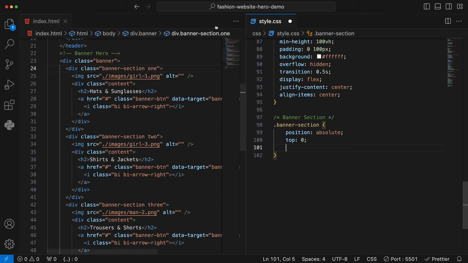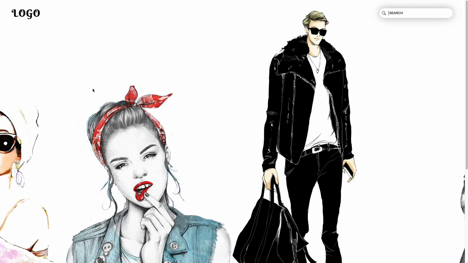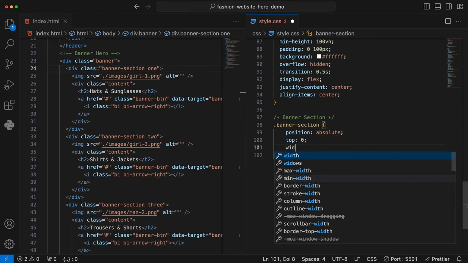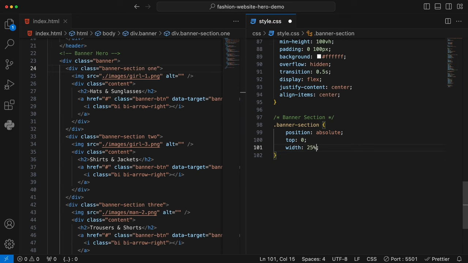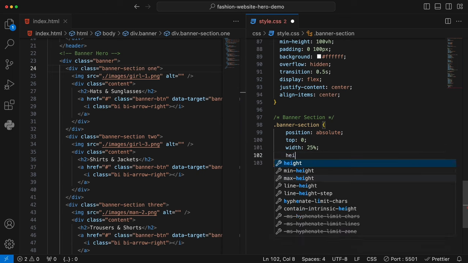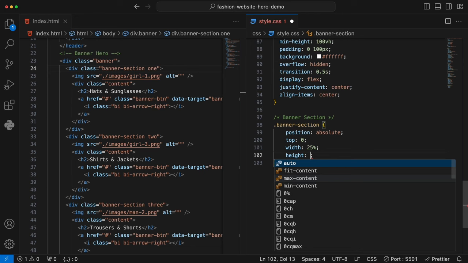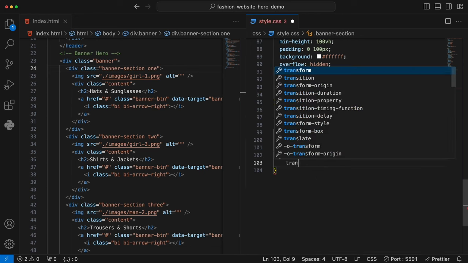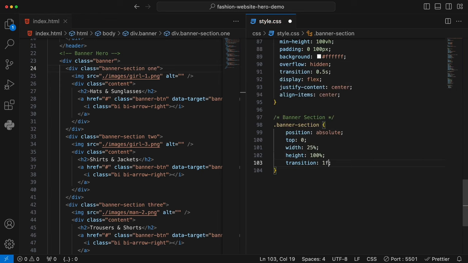We want to make sure that each section only takes 1/4. That's like 25% of the page horizontally. So we're going to have a width of 25%. And then we want to make sure it takes the whole vertical screen. So height is going to be 100%. And then we want to make sure when it comes to a transition, it has a transition effect with a duration of 1 second.